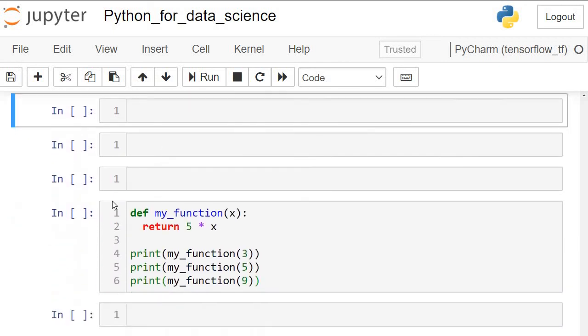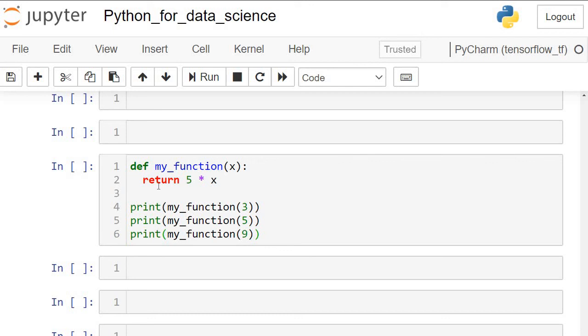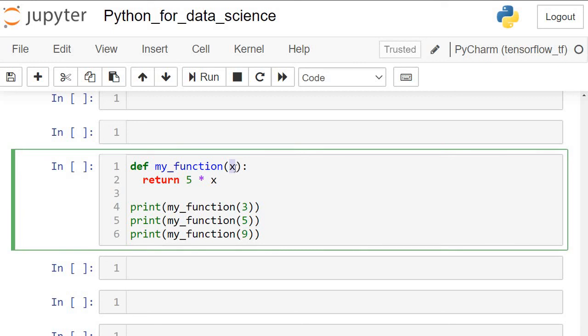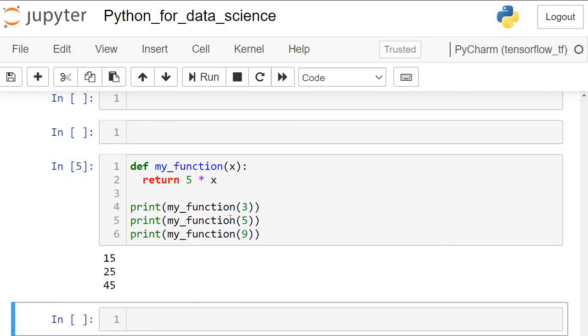And this is another example. You can define a function and ask it to return a particular value. In this particular function, we are defining a function which takes the argument x, and each time we call my function, we want it to return 5 times the value of x. So let's run this and see. This function has multiplied 3 by 5, it's multiplied 5 by 5, and it's multiplied 9 by 5.